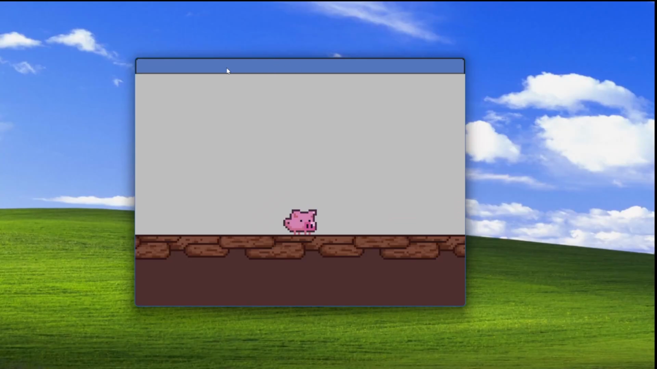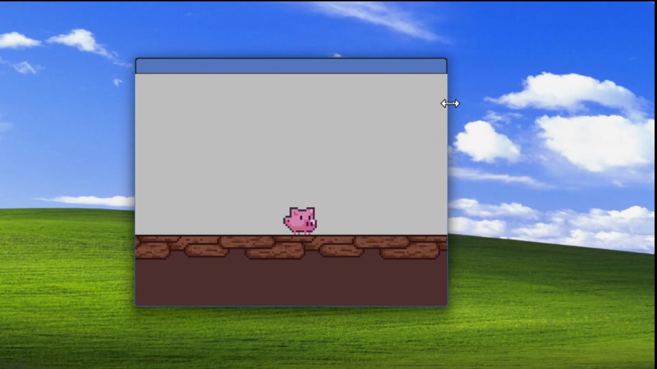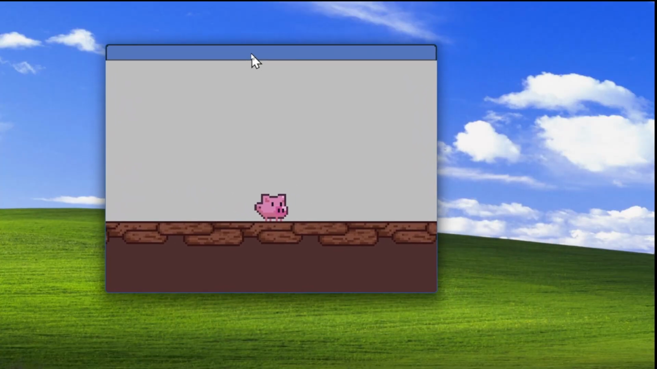All right, so here we have the title bar, and you can see how I implemented the stretching. It stretches pretty fluidly, and it still works. You can drag it around with this new custom title bar.